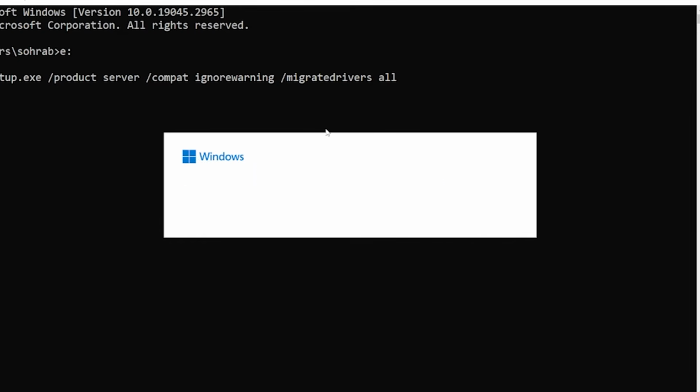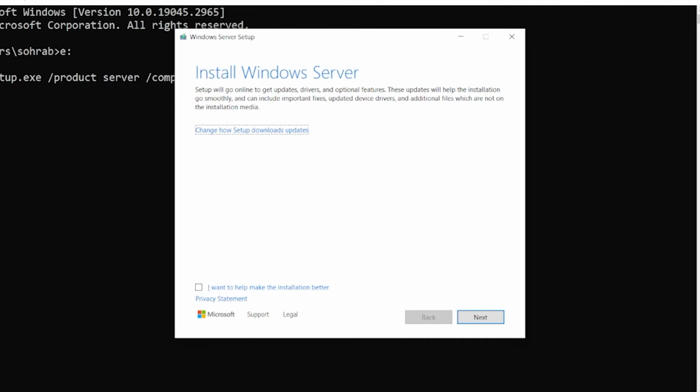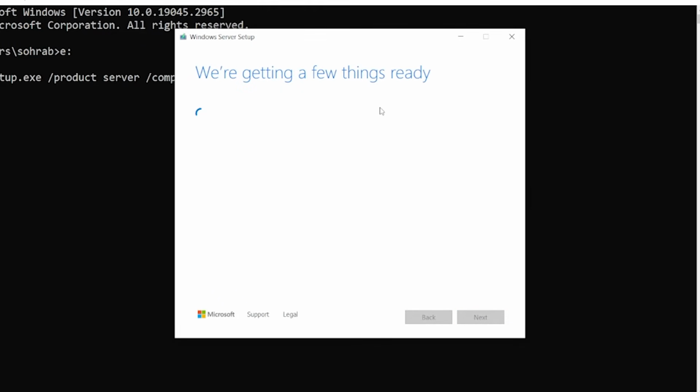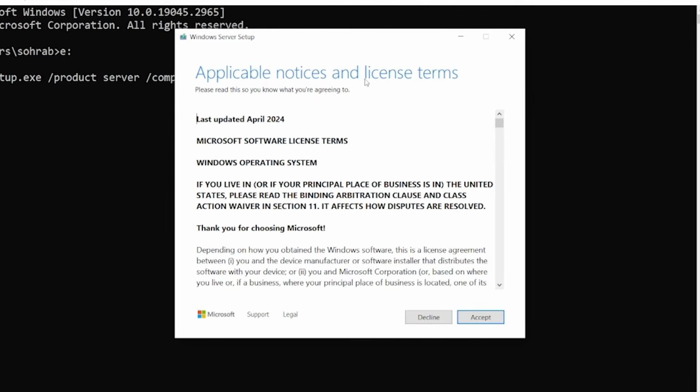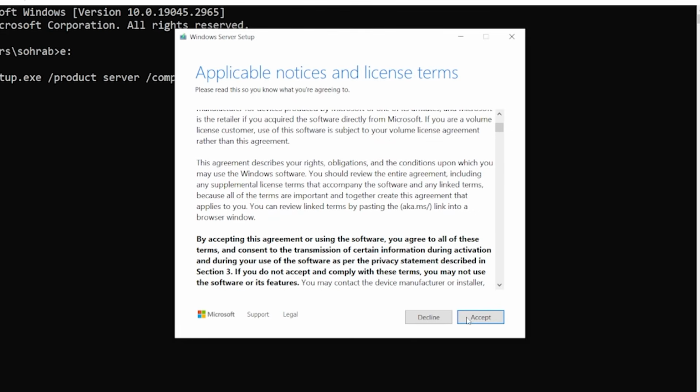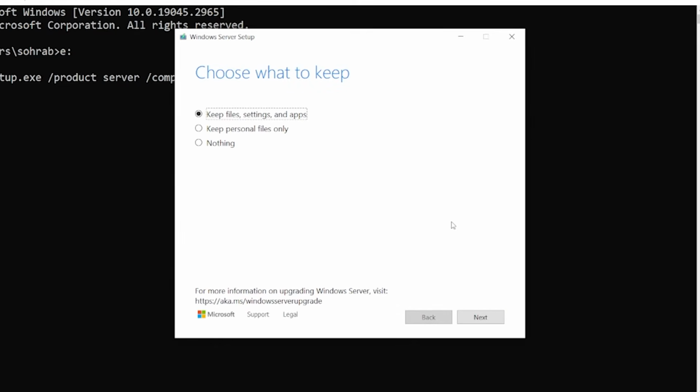Wait a few moments. The installation starts. Install Windows Server. Don't worry, it is not Windows Server, it is normal Windows. Next. This step will take a few moments. Applicable notices and license terms. Accept.